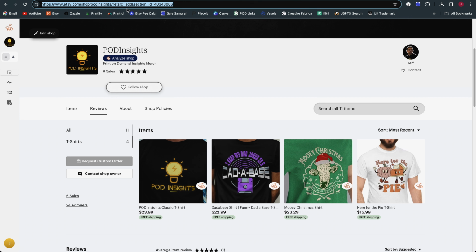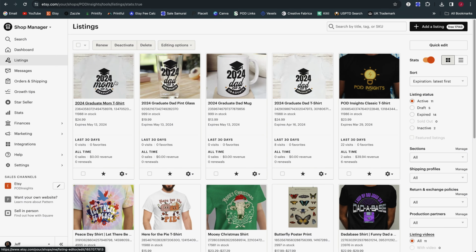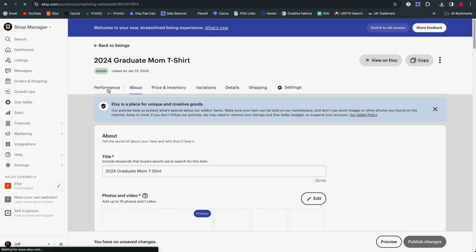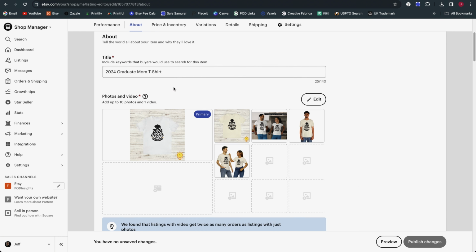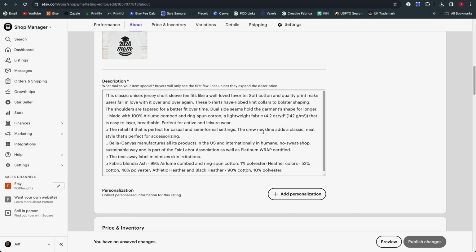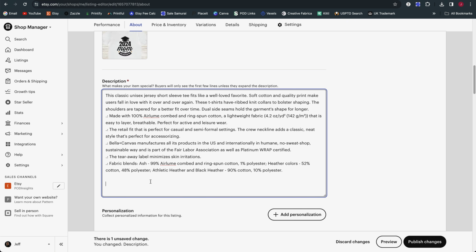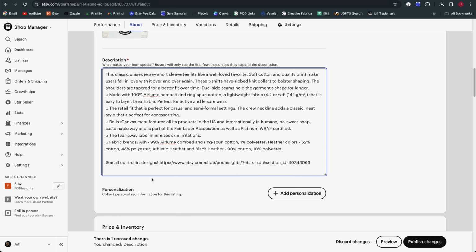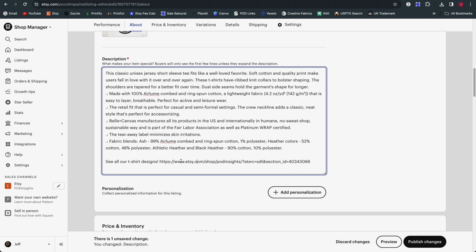So we would just copy this URL that's right up here, the full one, instead of our share and save one. And then we would do exactly what we did before in the listing that we're trying to link to other listings. So for example, if in my t-shirt listings, I wanted sort of a standard part of my listing description to say something like, see all of our t-shirt designs, I could put that towards the bottom of my description, see all our t-shirt designs with the link, and it will take them to that shop section on my shop homepage.